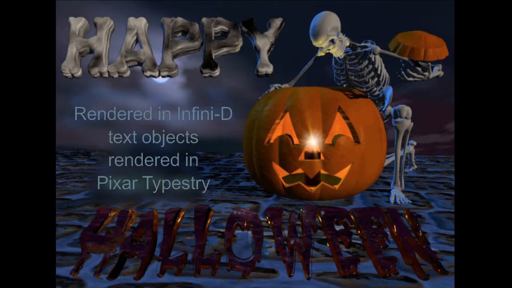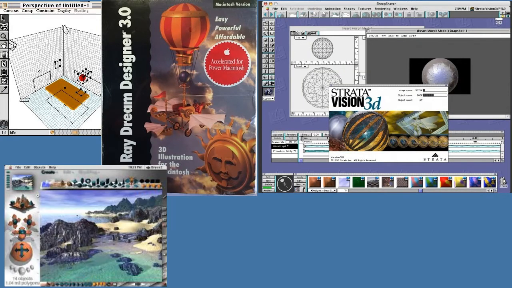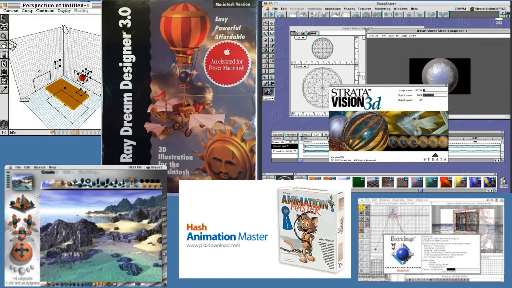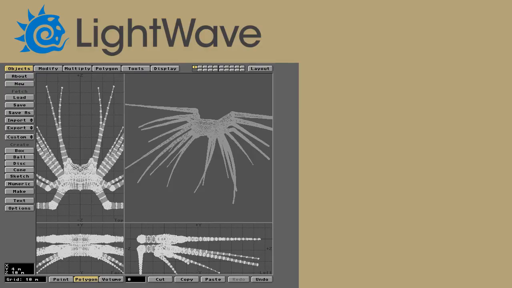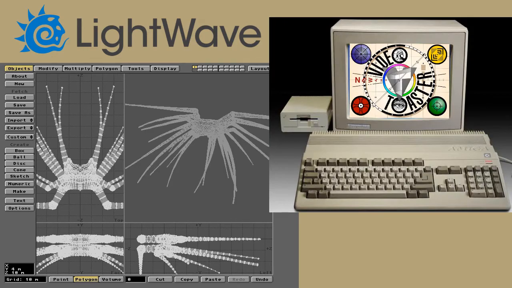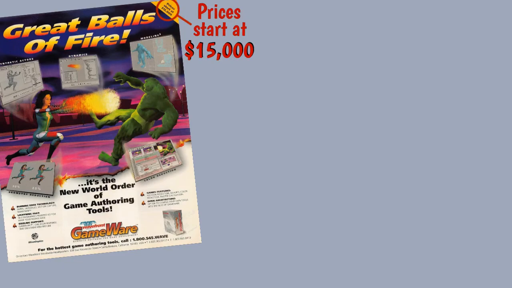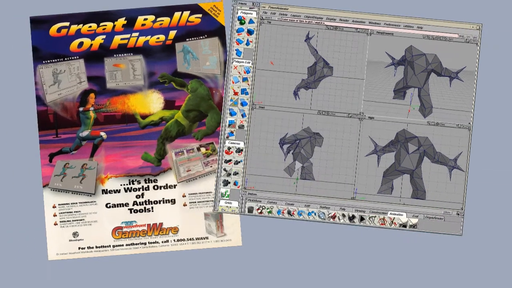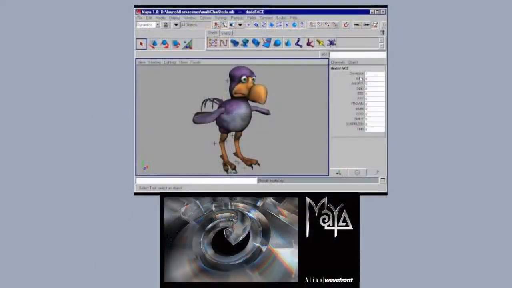The Infini-D software was in many ways awkward and simplistic, yet capable in the hands of an experienced artist. There were low-priced alternatives like Raydream Designer, Strata 3D, Bryce, and Hash, and a few mid-range programs like Electric Image. The Blender equivalent of that time was Lightwave 3D, which was bundled with the Amiga Video Toaster. Above those were the professional programs from Wavefront, Alias, Softimage, and Autodesk. Alias merged with Wavefront and later released Maya.